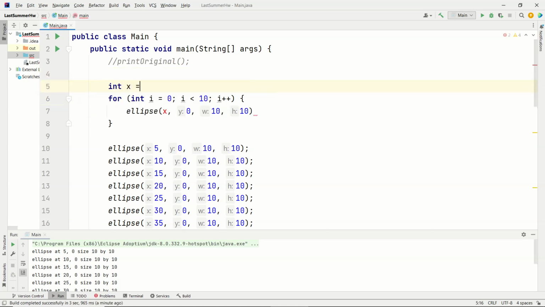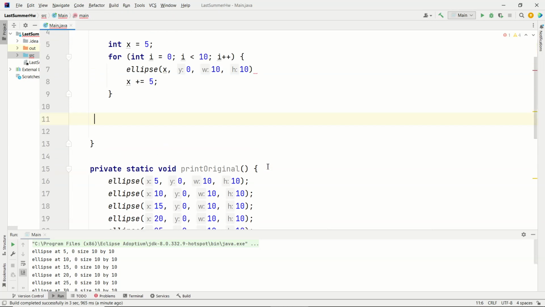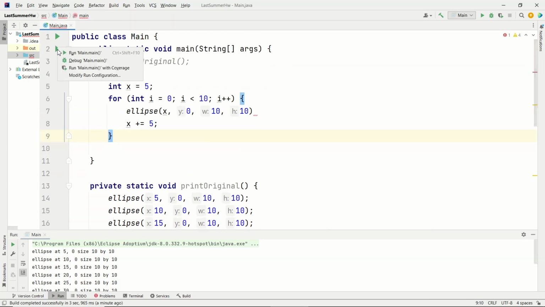And then here I can say int x is 5. And then, so for the first iteration of the loop, this will be 5. And then I'll say x plus equals 5. Plus equals 5 just means the same thing as x equals x plus 5. It's just a shorter syntax for that. And so now every single loop, I'm going to increment x by 5. So if I run it again, hopefully we'll see that it outputs the same thing.